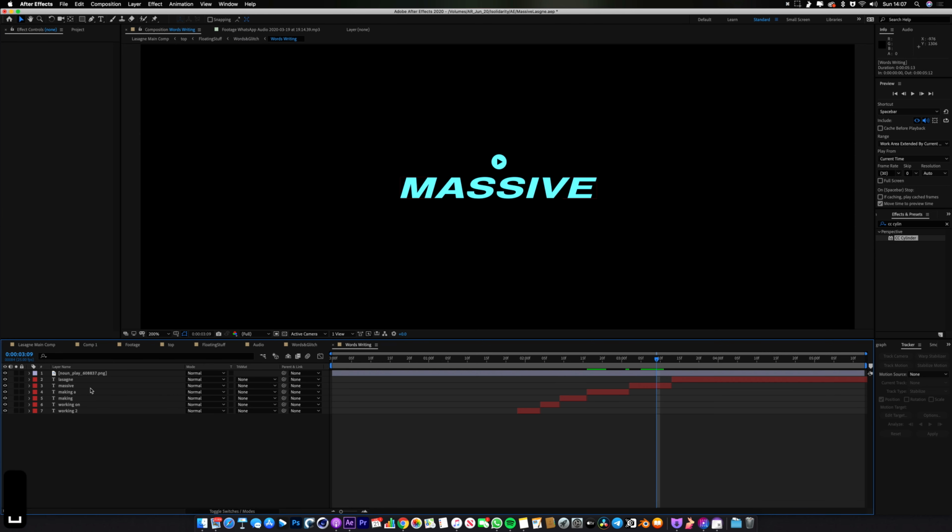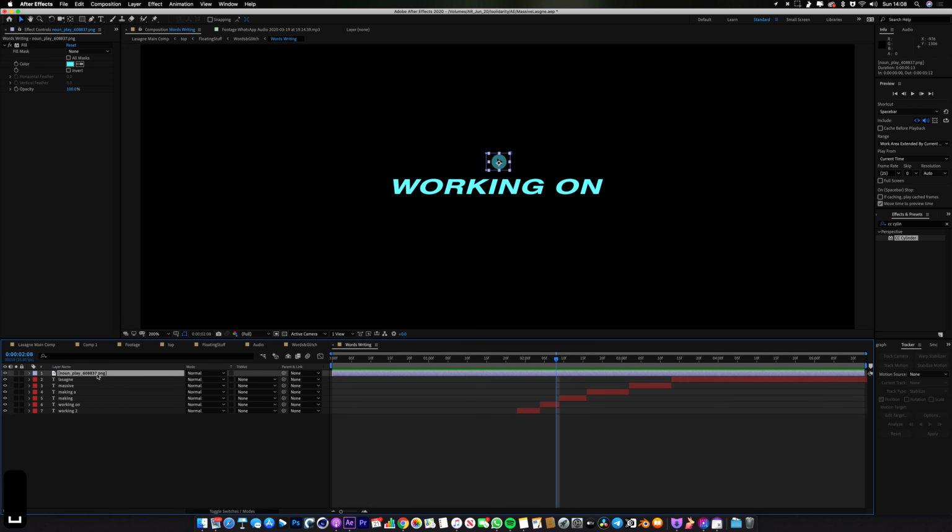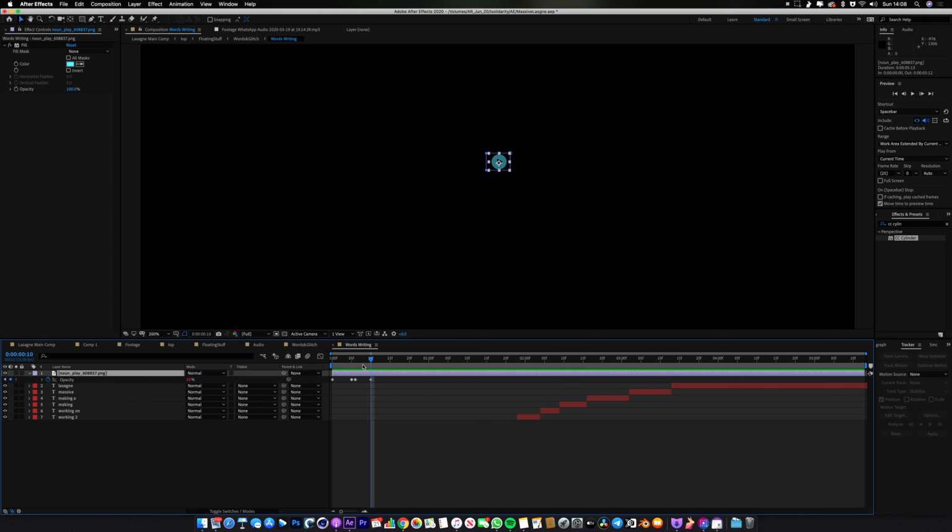So if I go into this composition, you can see it. We're just going from one word to the next word to the next word. And then we've got this play icon here, which is kind of pulsating. So let me just show you how I made that flash. Press U to reveal the keyframes. You can see I keyframe the opacity at 100 and then to 50.